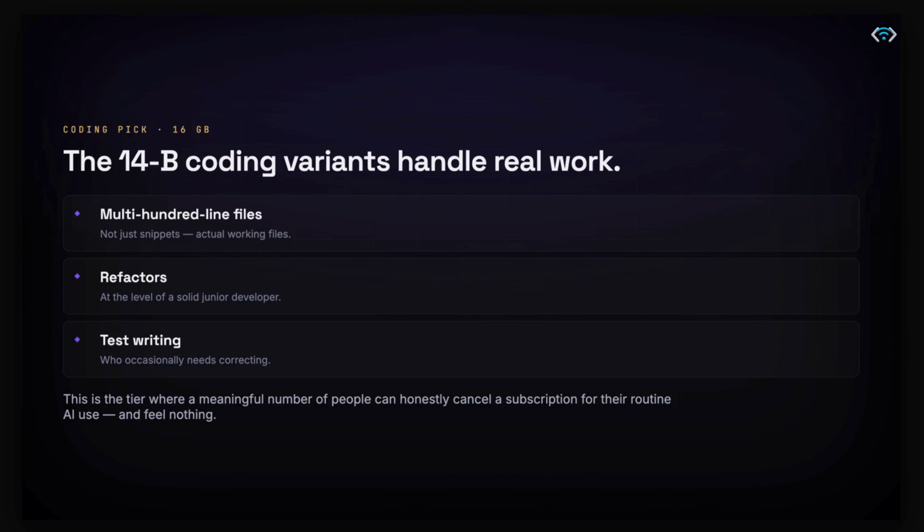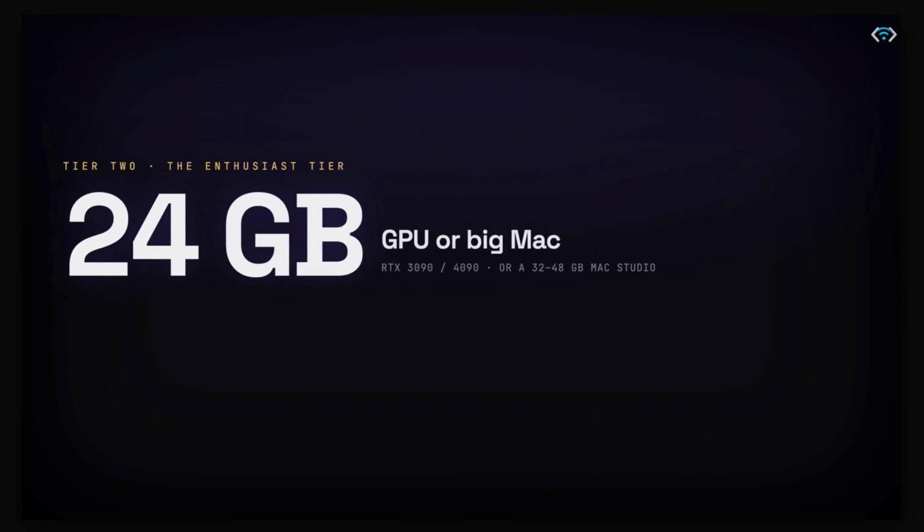Coding pick at 16GB: the 14B coding variants handle real work, multi-hundred-line files, refactors, test writing at the level of a solid junior developer who occasionally needs correcting. With a GPU or Apple Silicon pushing 30 to 60 tokens a second, the experience is genuinely fluid. This is the tier where a meaningful number of people can honestly cancel a subscription for their routine AI use and feel nothing.